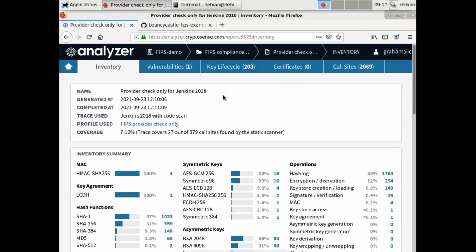Here is one I prepared earlier, where I've actually scanned the Jenkins from its 2018 version, as I've said before. It's an old version of Jenkins that has these issues that I want to pull out. What I've done with that trace is I've run it through our analyzer. You can see the analyzer is running here in its SaaS version on our own servers. I've run it through the analyzer, and I've used a profile. What we call a Cryptosense profile is a set of policy rules that is going to check to see, is this application using a FIPS provider?